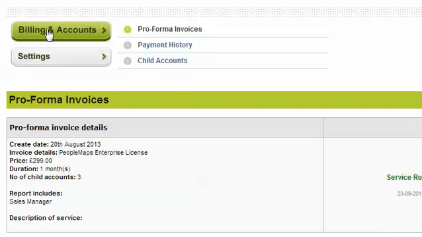So if we click on here, you'll see billing and accounts. So the pro forma invoice, well, it simply summarizes what's going on. So you can see the date that it was created, the basic invoice details. So in this case, it's an enterprise license, the price, it's monthly, number of child accounts. So you can see right away how many accounts are running under this centralized billing.